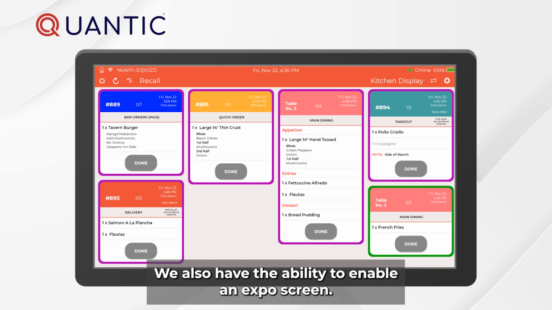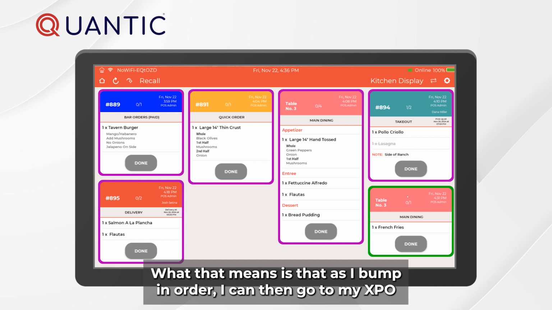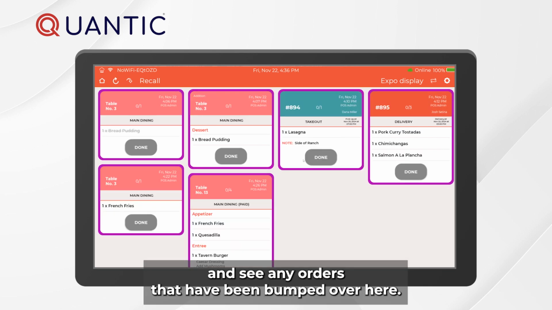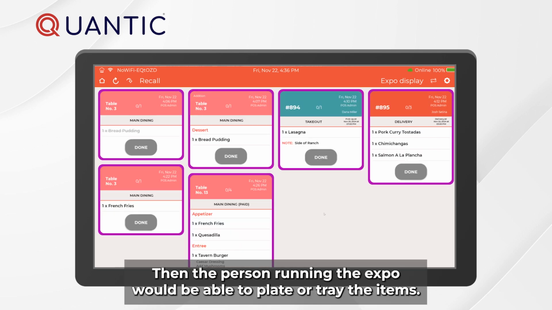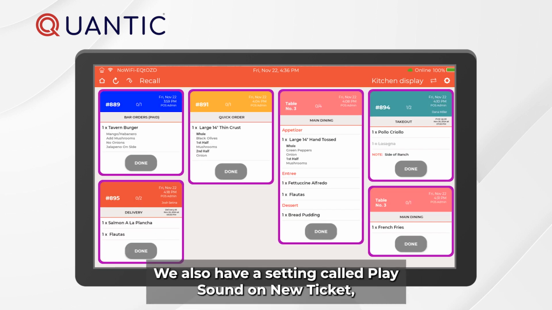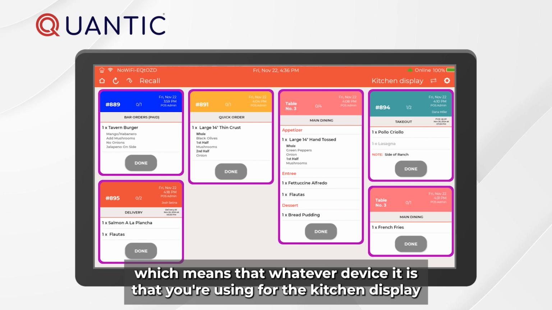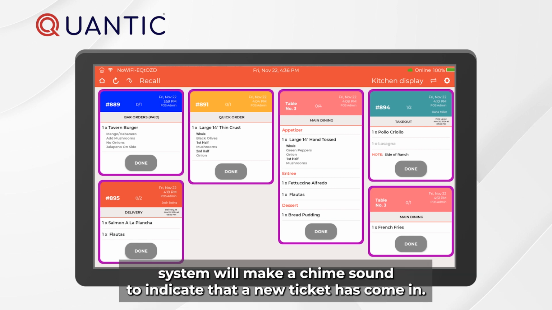We also have the ability to enable an expo screen. What that means is that as I bump an order, I can then go to my expo and see any orders that have been bumped over here. Then the person running the expo would be able to plate or tray the items. We also have a setting called Play Sound on New Ticket, which means that whatever device it is that you're using for the kitchen display system will make a chime sound to indicate that a new ticket has come in.